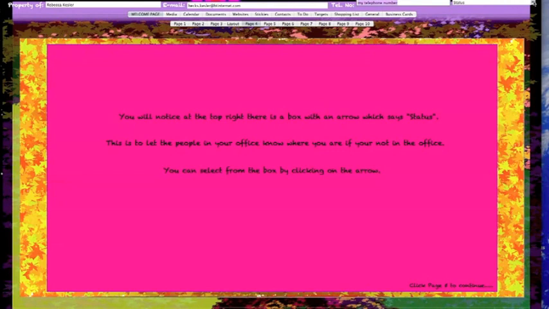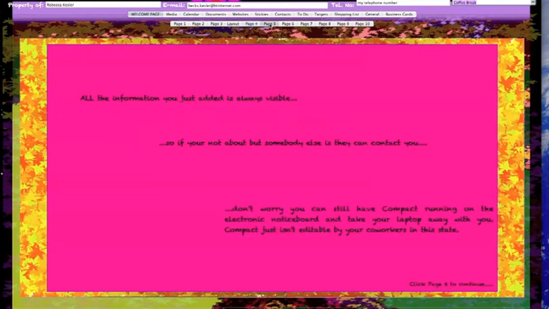You will notice at the top right there is a box with an arrow which says status. This is to let people in the office know where you are if you're not in the office. You can select from the box by clicking on the arrow. So I'm going to change it to coffee break, as I'm obviously on a break if I have time to do this video. You can have other statuses though, e.g. conference call or meeting. Let's continue to page 5.